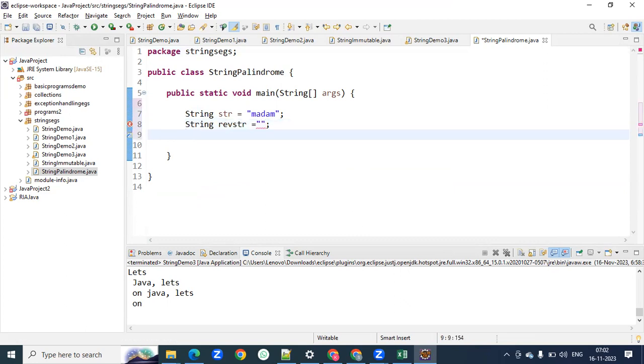The reverse string is empty. I'm going to get the length of the string with the variable n, len. str.len is a method we have to determine the length of the string, and that is assigned to the variable called len.